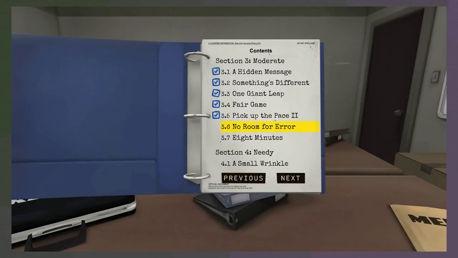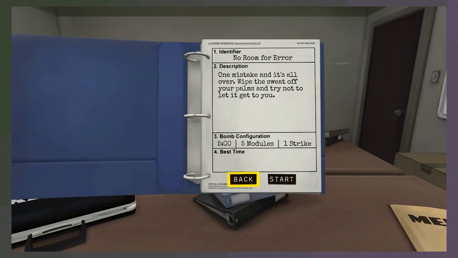So we have 2 more bombs in Section 3. Do you want to try and finish those up? Two more bombs? Yeah, 2 more bombs in Section 3. We can try. Let's try them. We'll see what they are. Okay. This game. 5 minutes for 5 modules. 1 strike, though. I only have 1 strike, and then I'm dead.